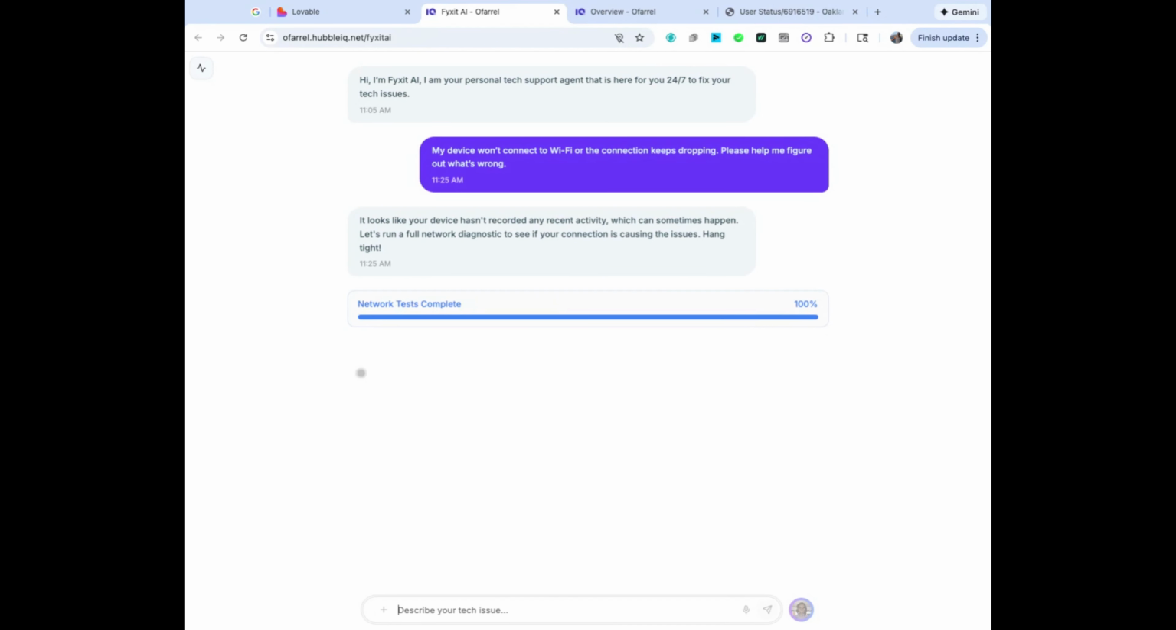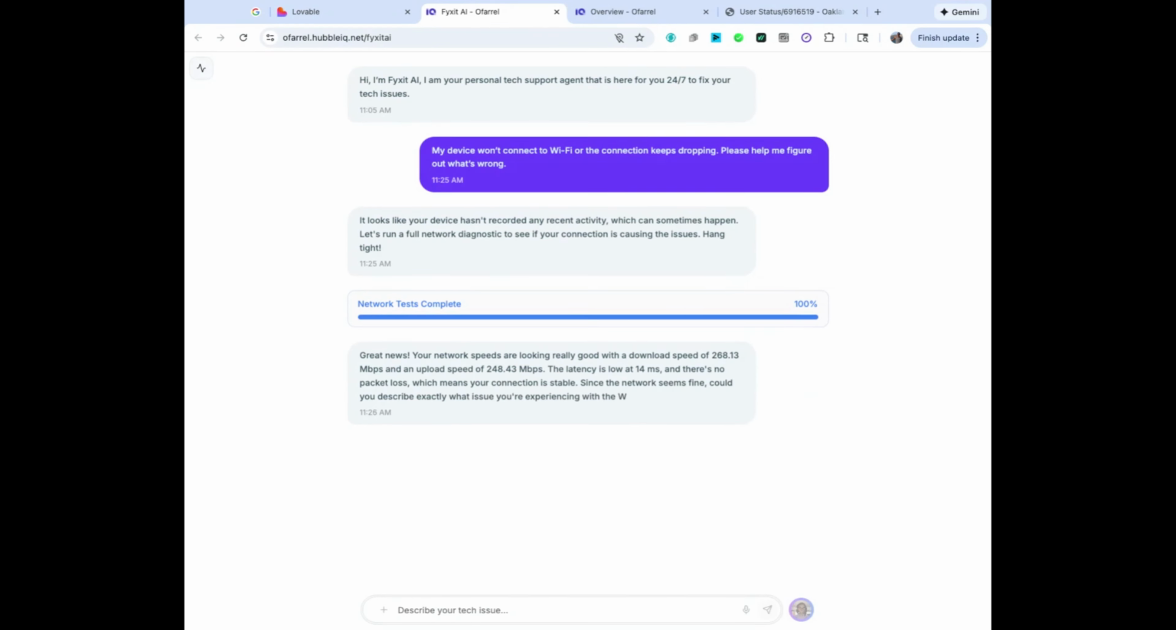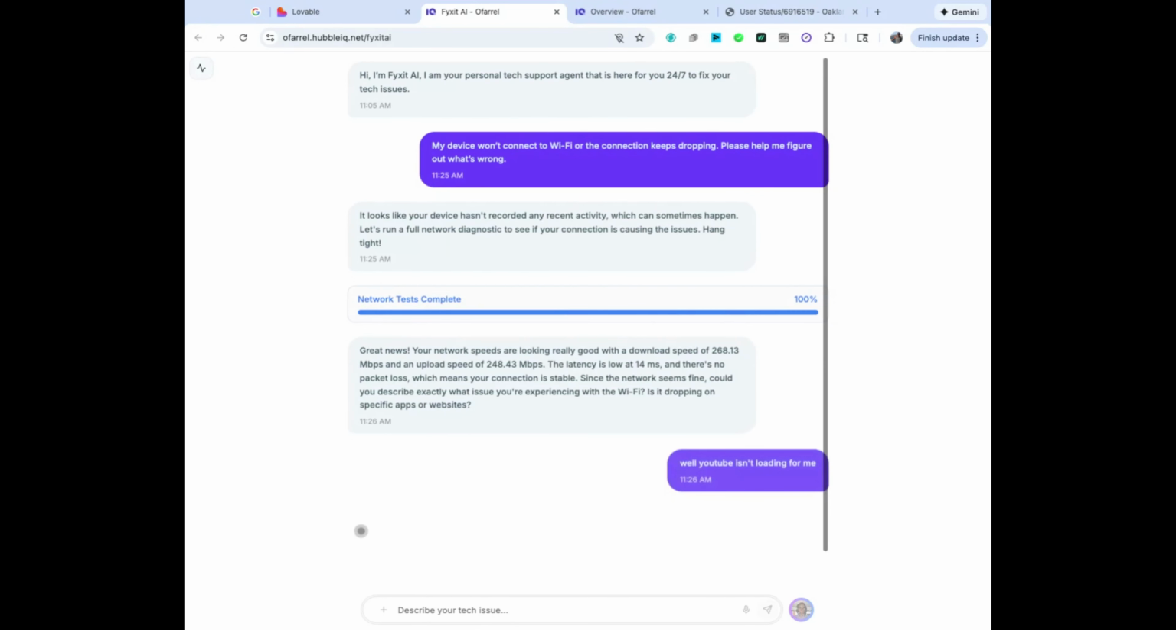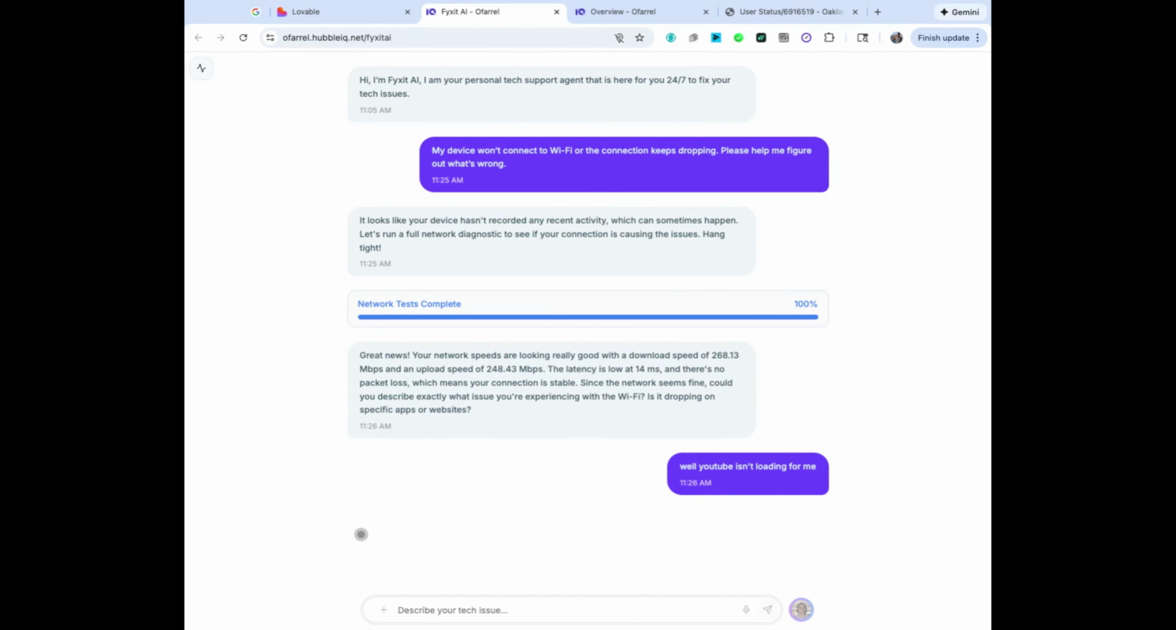But I think the question was, let's see here, it's going to run a test. It's going to analyze it. And now it's going to answer the question. Network speed looking good. Okay, latency is low. Since the network is fine, can you describe a bit more of what you're experiencing? So you see, we're eliminating different things. You say your Wi-Fi was broken, but it looks fine from what I could tell. What's actually happening? Well, let's say YouTube isn't loading for me. All right, well, let's check YouTube.